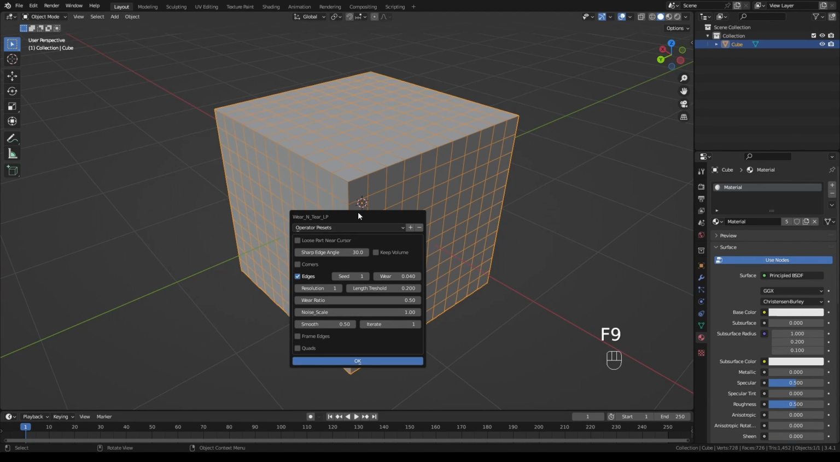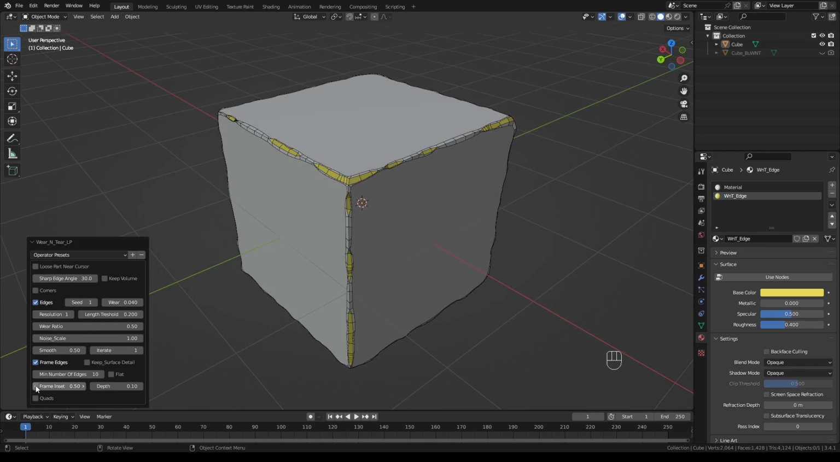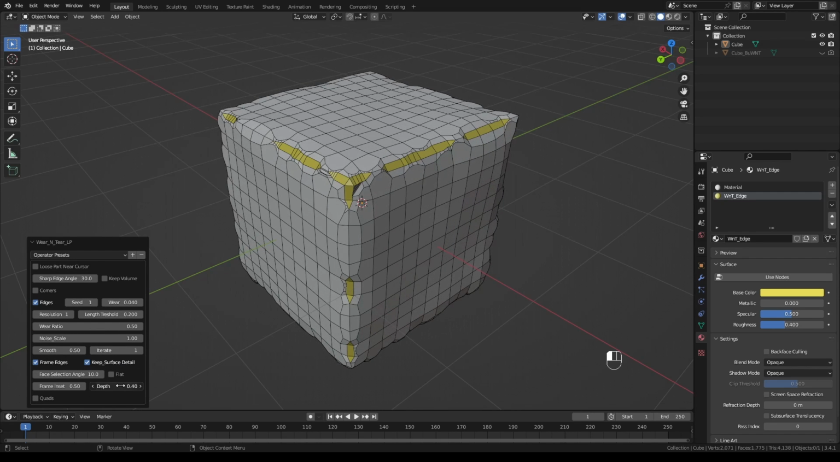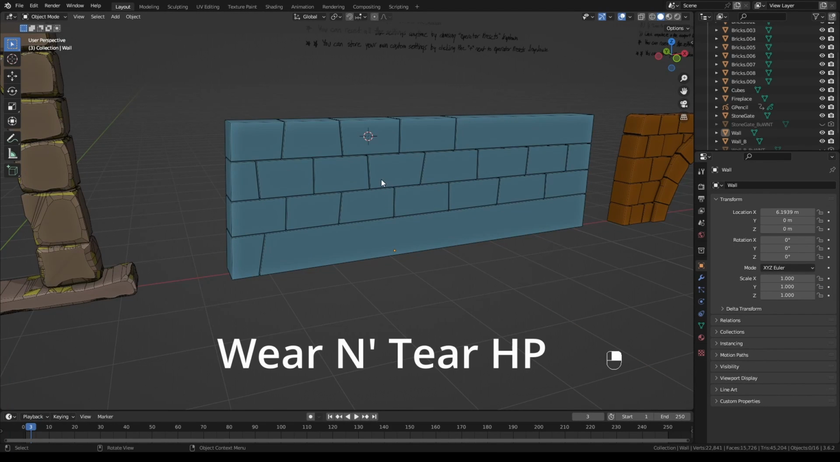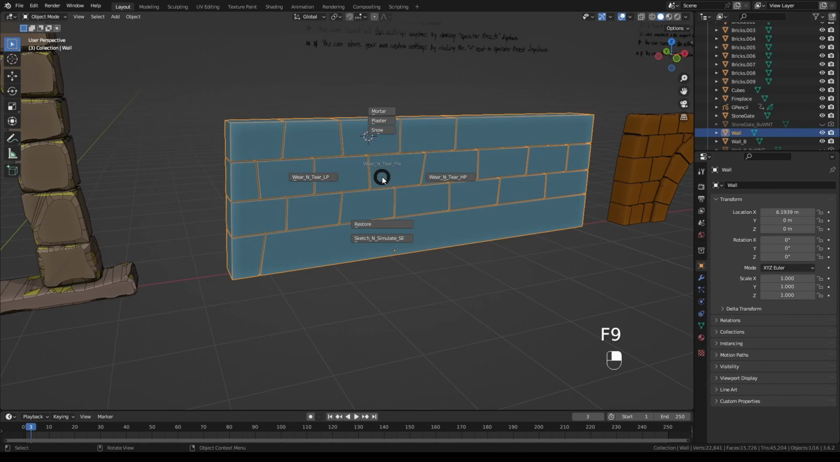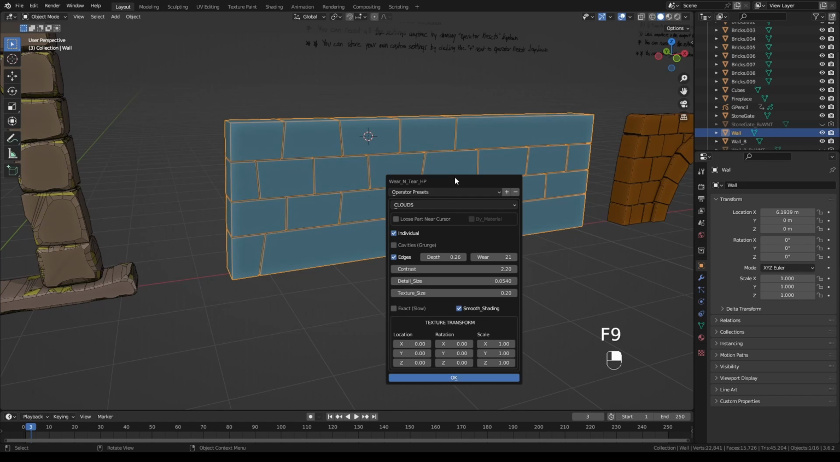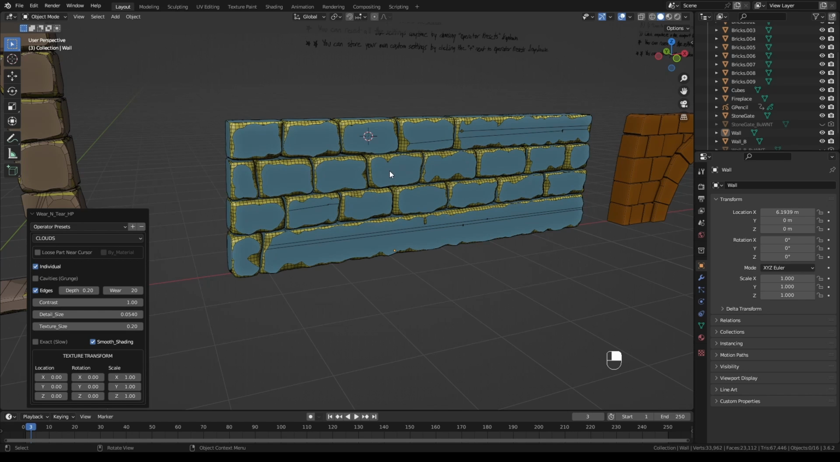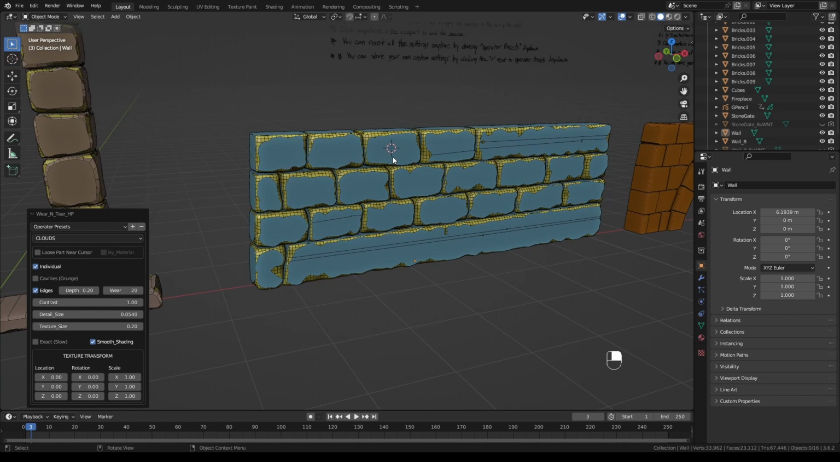The Keep Surface Detail button under Frame Edges is designed for objects that have subdivided faces that you would like to keep. Now let's look at this one more time. This time I'm going to apply Wear and Tear HP, and let's restore the defaults and click OK and turn on individual. Since interaction with this one is a little slower, especially if you have a complex geometry, I'm going to turn on Loose Part Near Cursor.